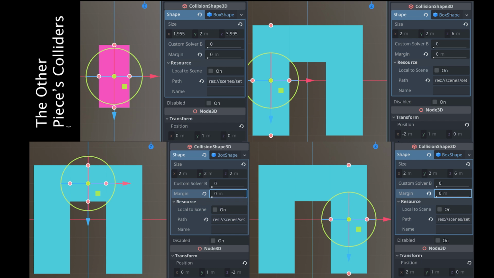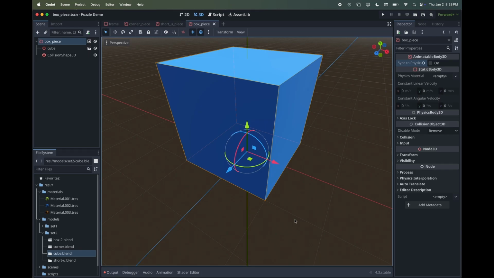You have the animatable body 3D, you have the Blender file itself, you have whatever number of collision shape 3D. From here, I'm going to make my first script, and it's going to be one that's shared by all of my puzzle pieces. And I'm just going to get this created, and in the next video, I'll go over how to actually start making changes to the script itself.